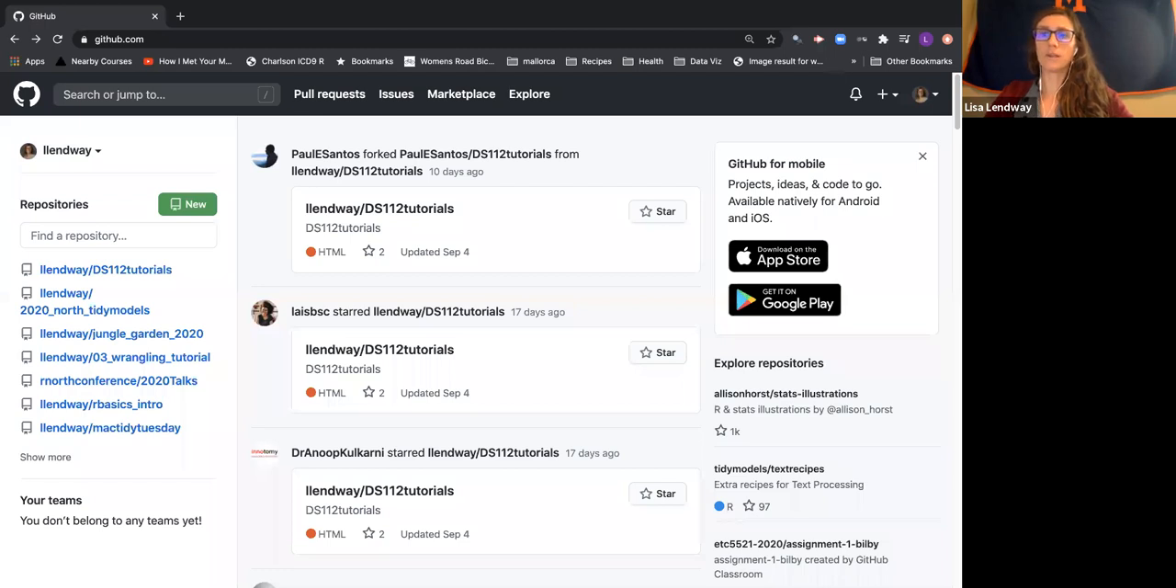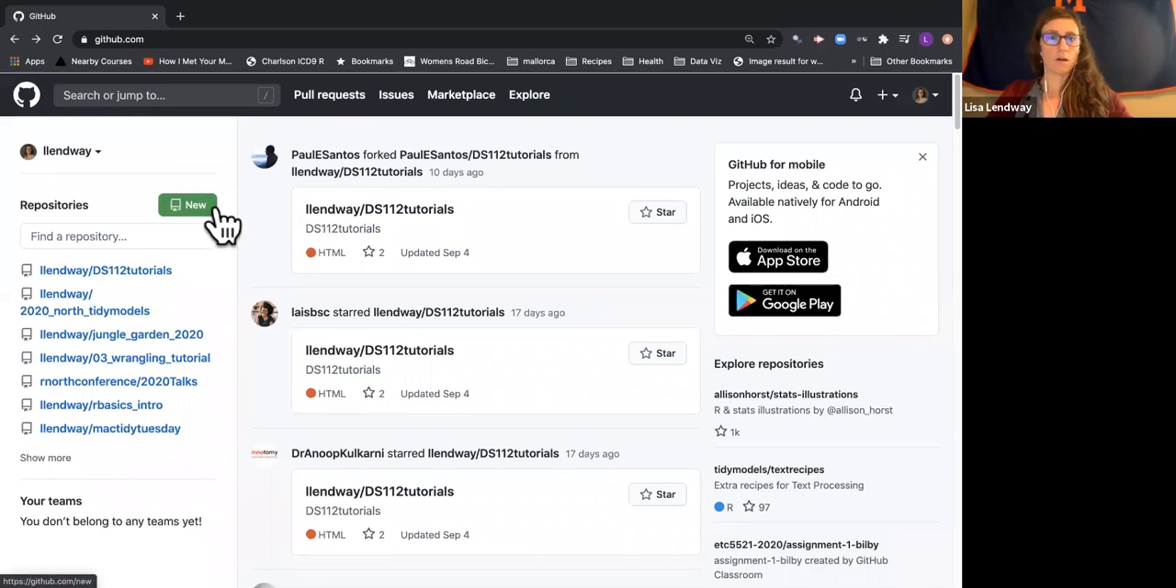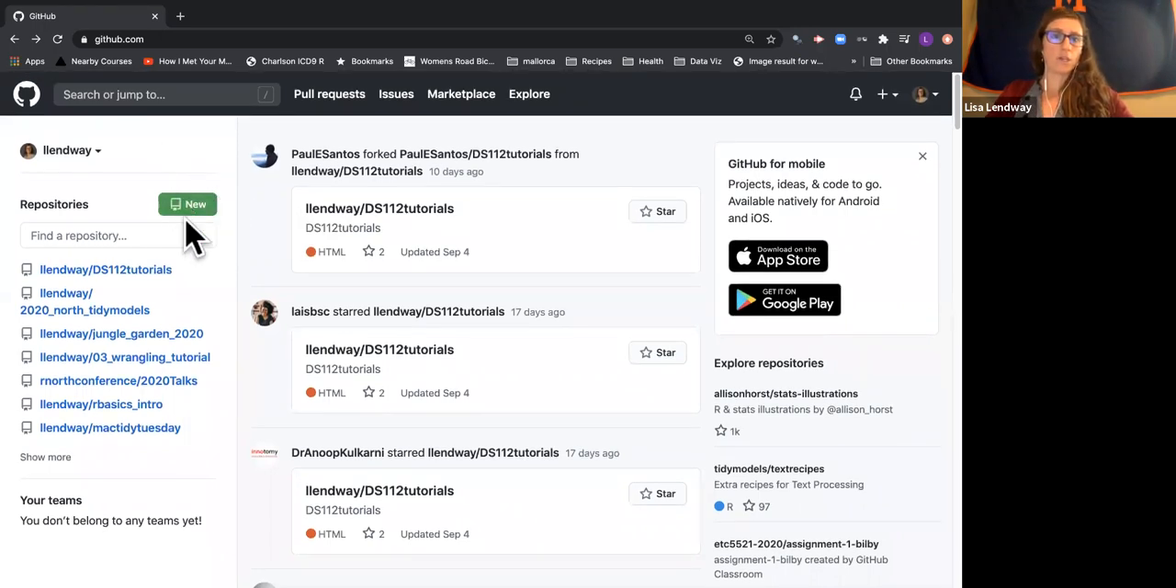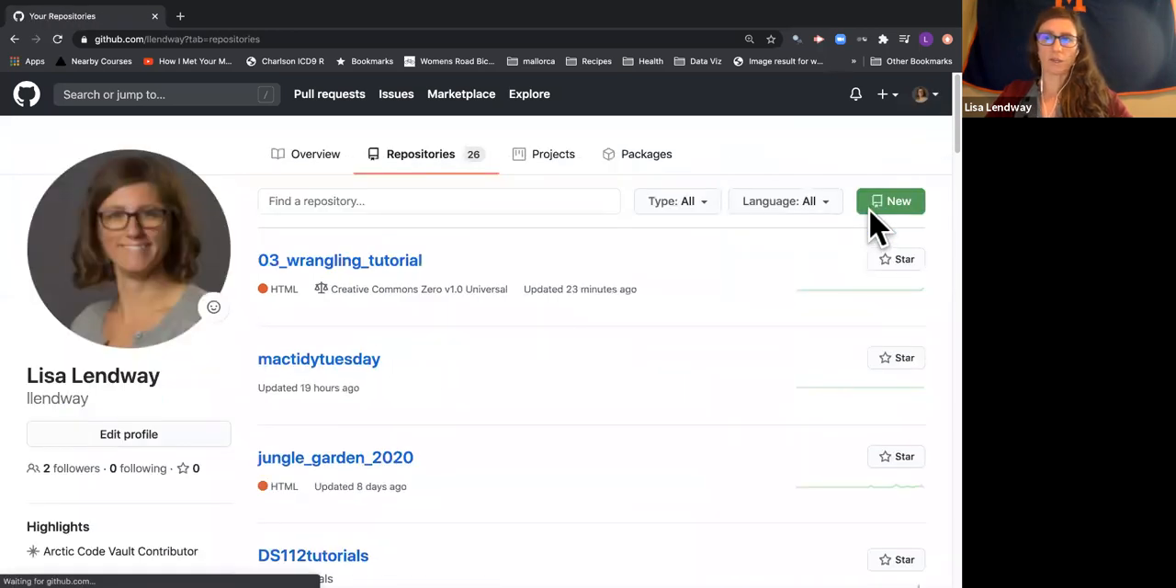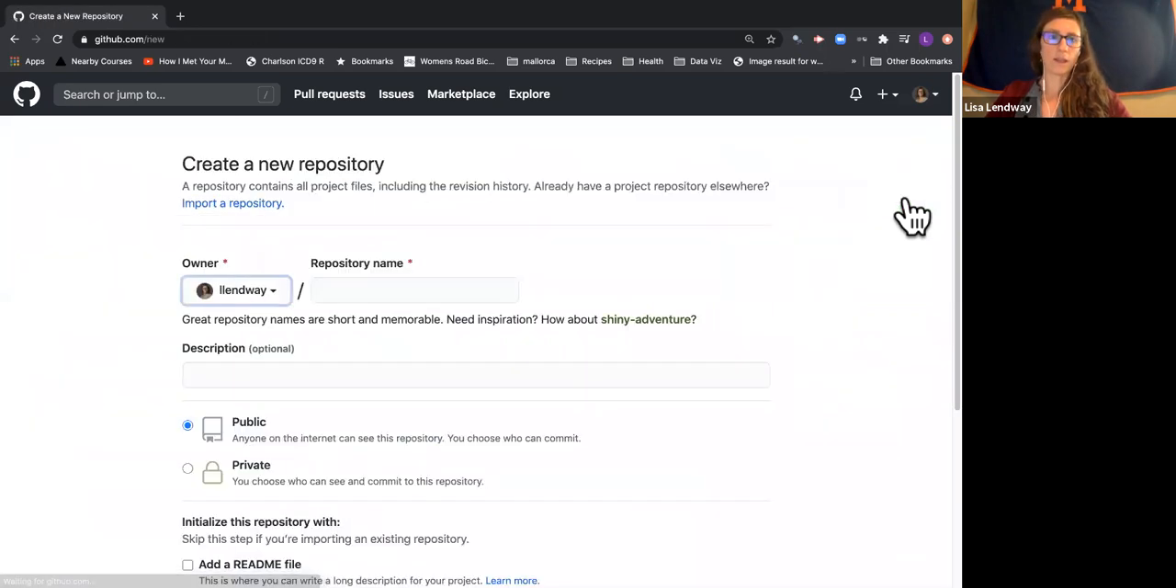Okay, so here, once you log into GitHub with your new account, you should see an icon here that says new. I see one here. If I go to my repository page, I think the new shows up over here. Either spot, go ahead and click on that.